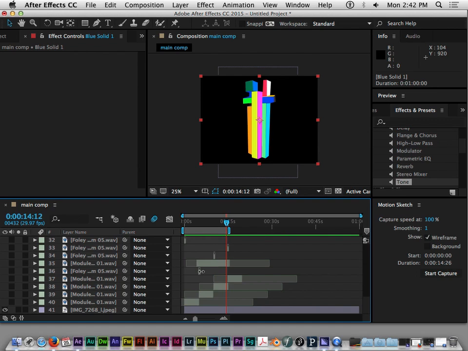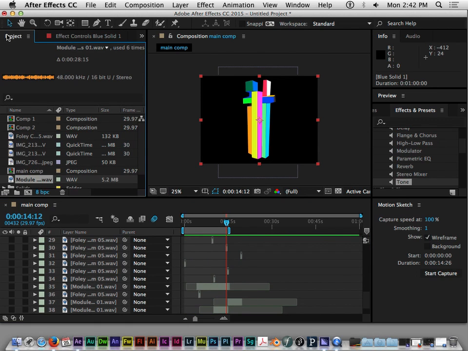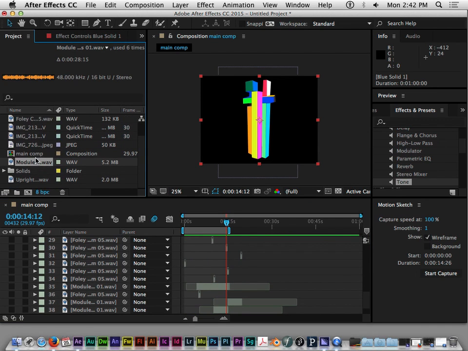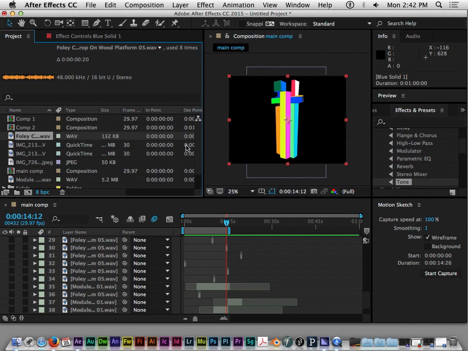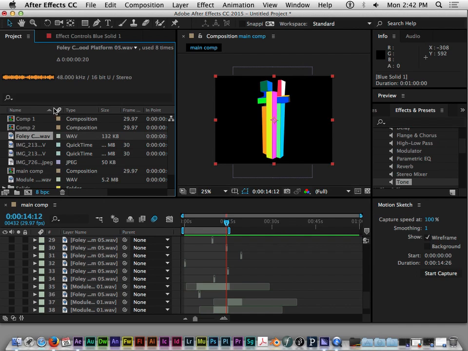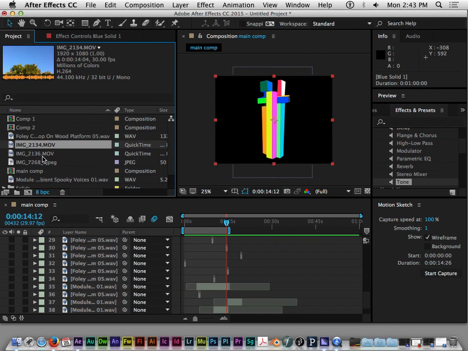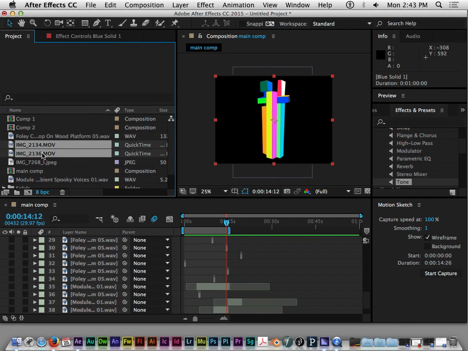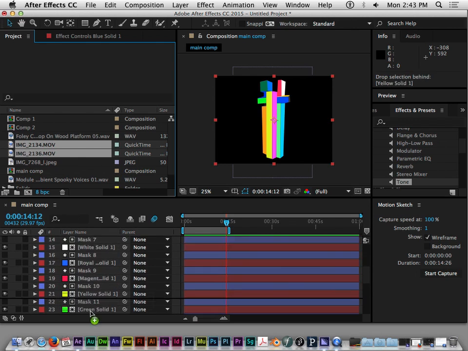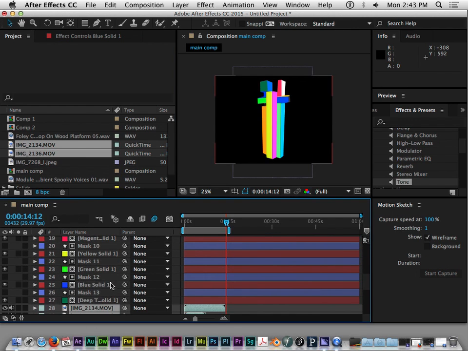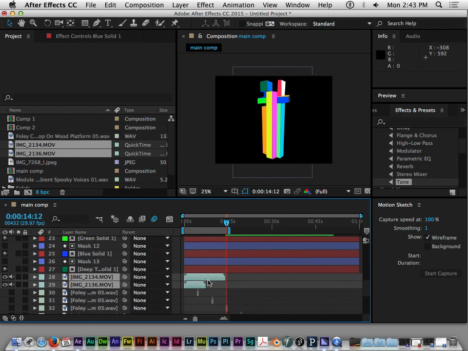Now I'm going to pull in a couple video clips from my project tab that I have kind of sitting in here. And let me see if I can see them. All right, there they are. So I'm going to grab these and I'm going to bring them down and place them right below my last solid, so that they're right below all my masking layers.